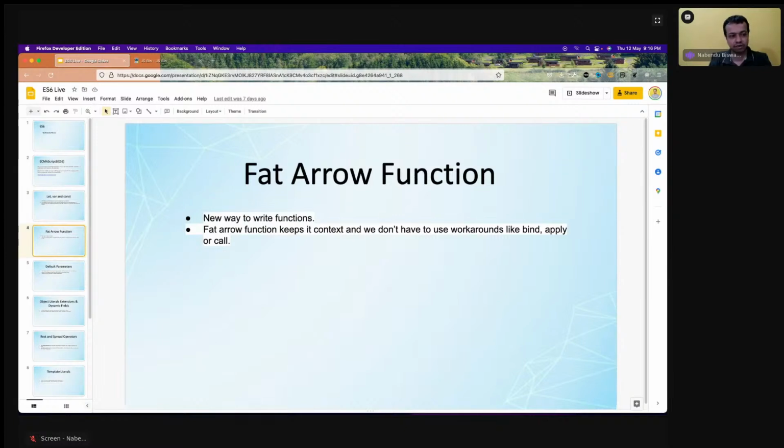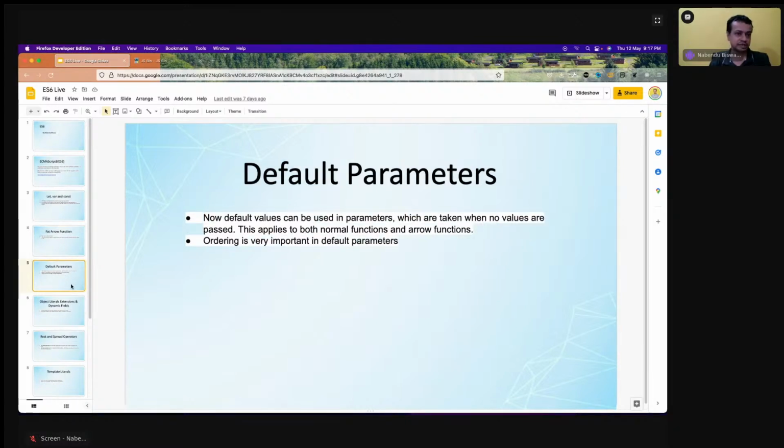Okay, the next thing is the fat arrow function. Fat arrow function is something which I have already seen, so I'm not going to tell again. So the next thing we are going to move to is default parameters. Some of these things we have already covered in the JavaScript part.